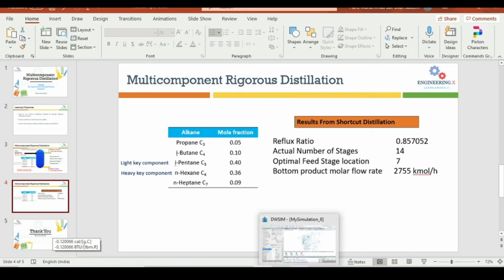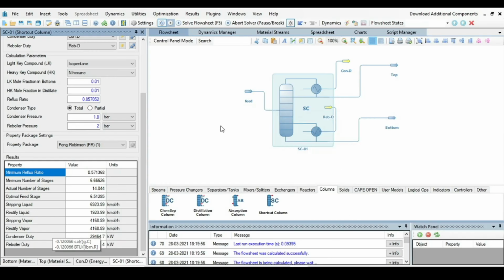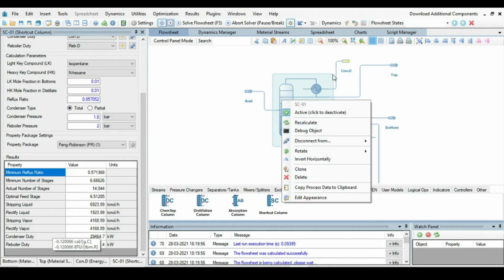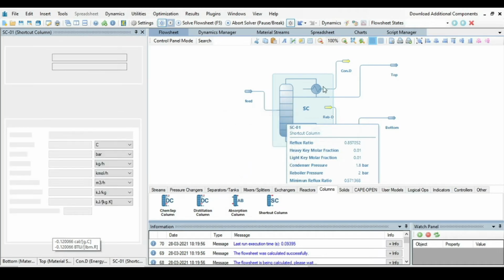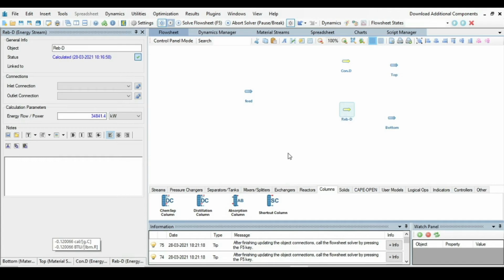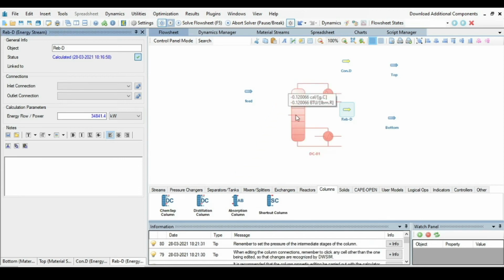Okay, now what is the next step? Go to the DWSIM, right click on short column distillation and press delete, and delete this column. Okay, after deleting this column, it's time to add the rigorous distillation column, that is this one, and put it into the flow sheet.